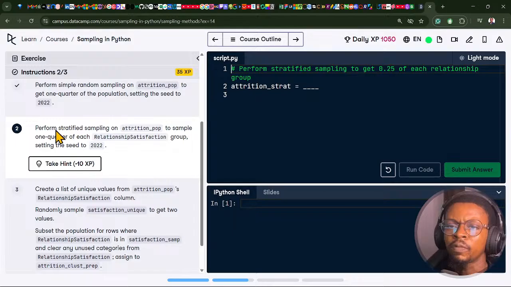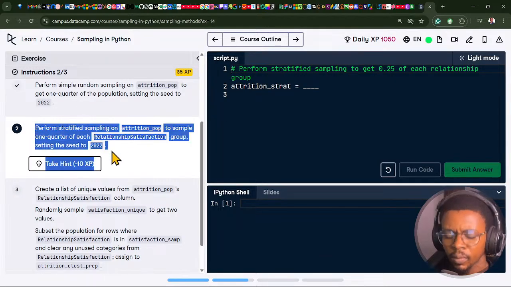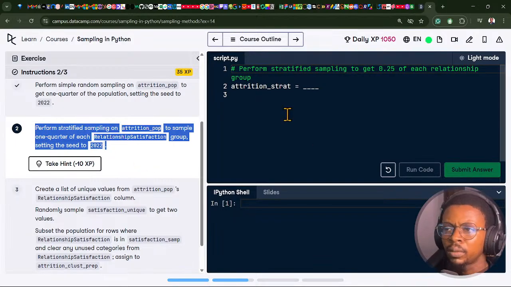Perform stratified sampling on a population to sample 1/4 of each relationship satisfaction group. Okay. Want to perform the same thing on that particular column.